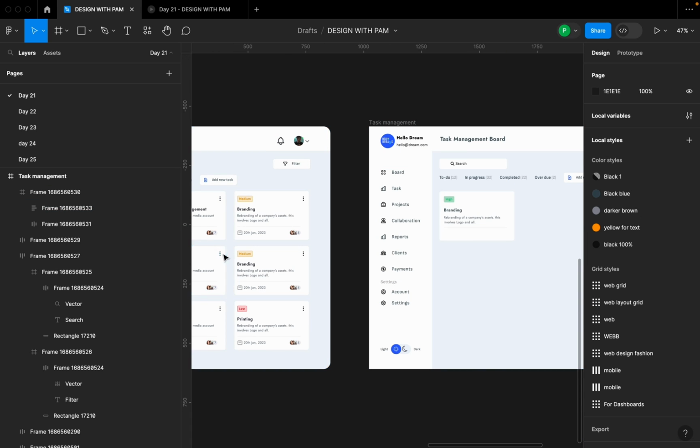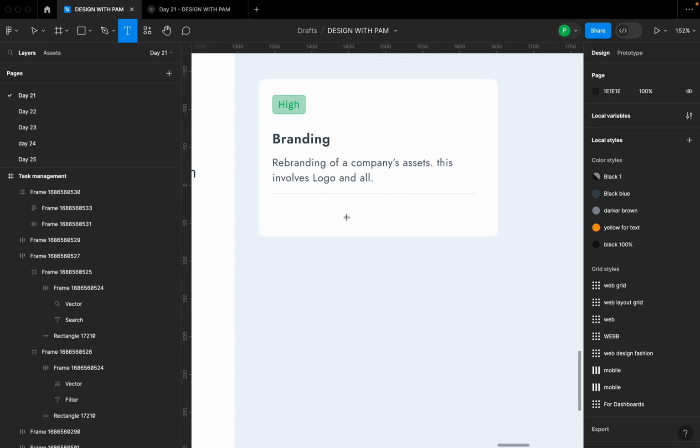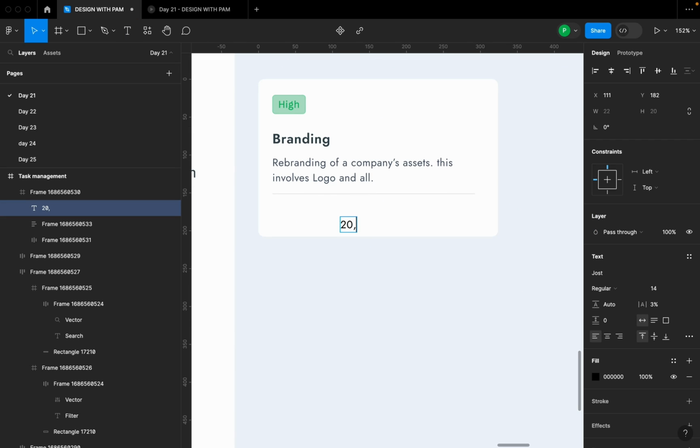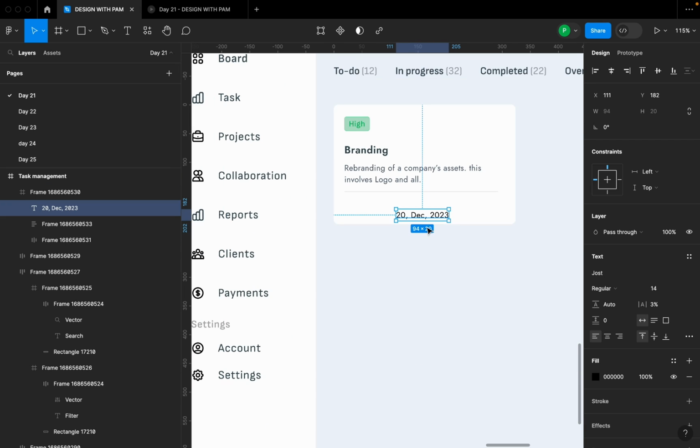Right, so the other thing we have going on here is just the date, and I'm going to click on T and I'm going to type 20th December. I pray this is a good format. No, I don't think this is a good format. I did 20th December.